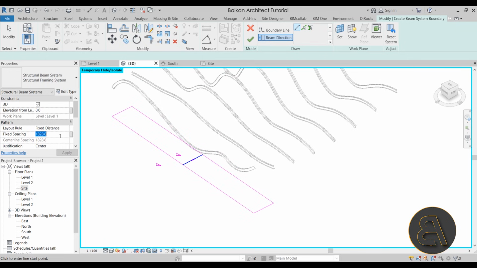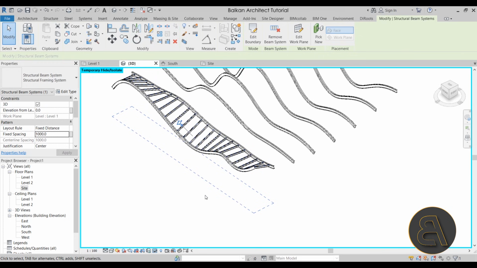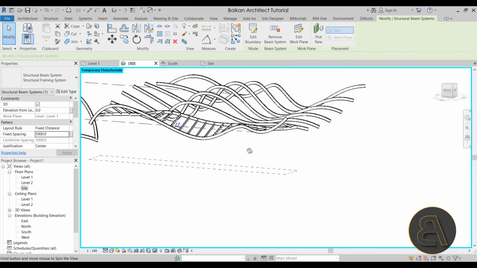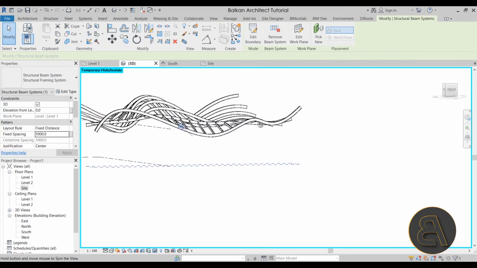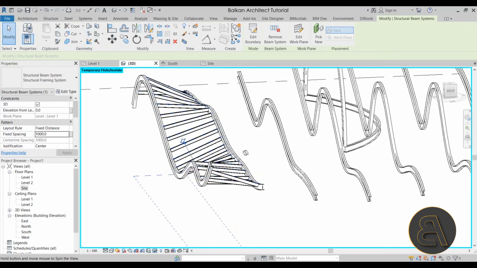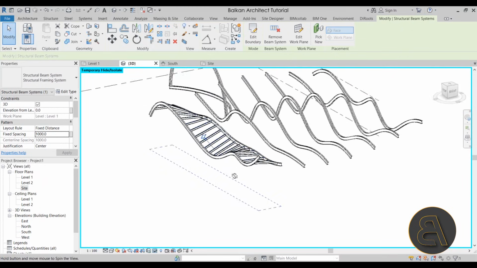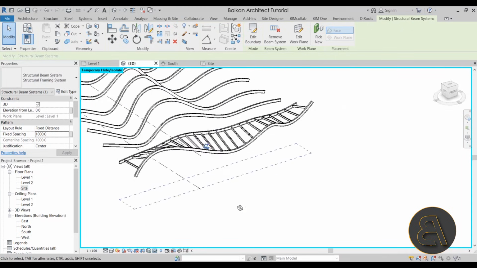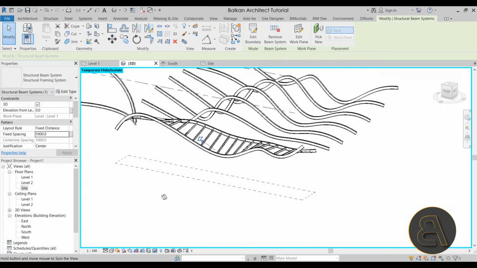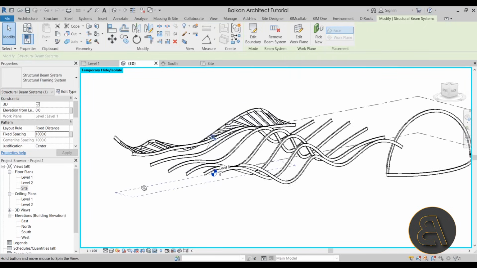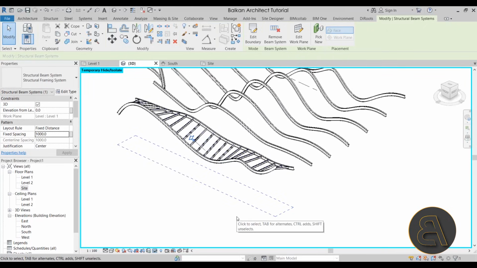Let's drop distance down to 1000 millimeters, hit apply, hit finish, wait for Revit to do its magic, and there we go. We have one really cool beam system going on over here. As you can see, this is quite cool. It's unexpected that Revit will actually allow you to do something like this, but it does, which is really, really cool. So I'm quite impressed with having something like this.